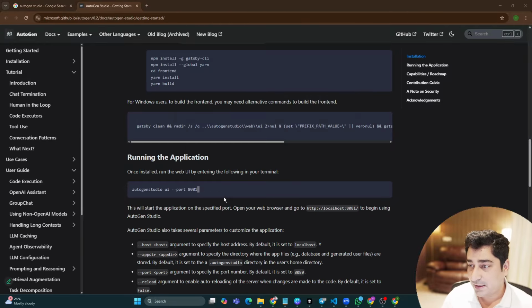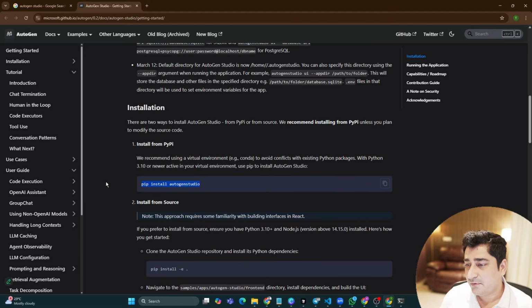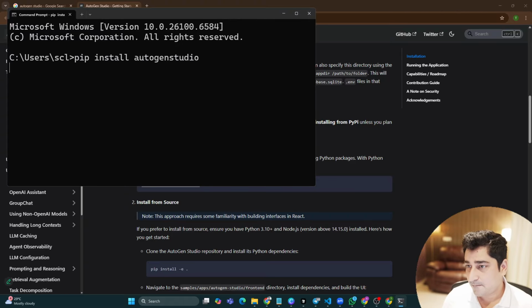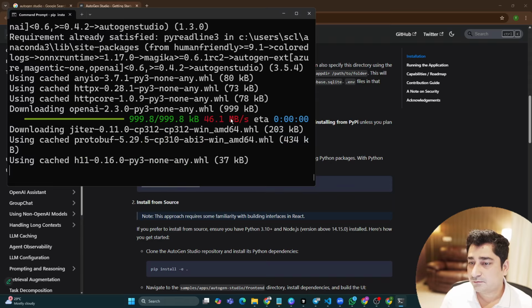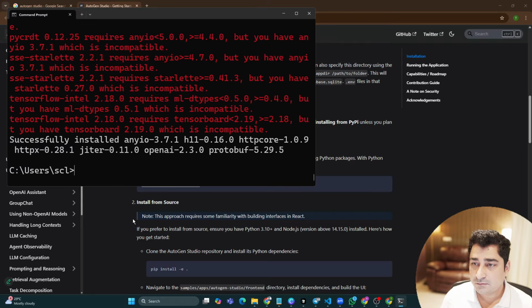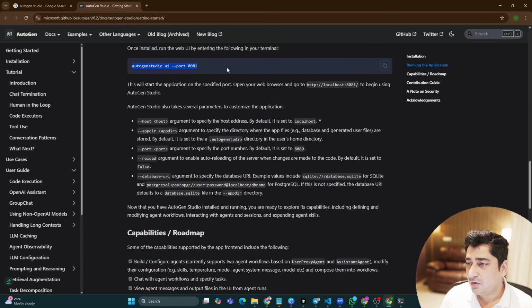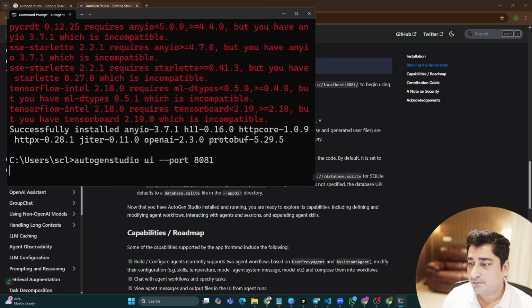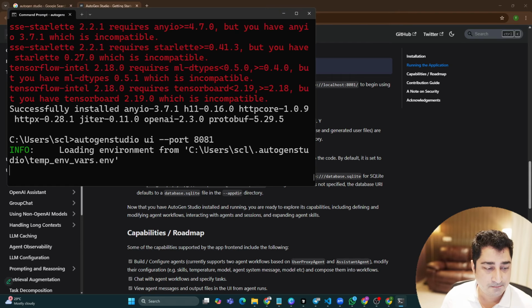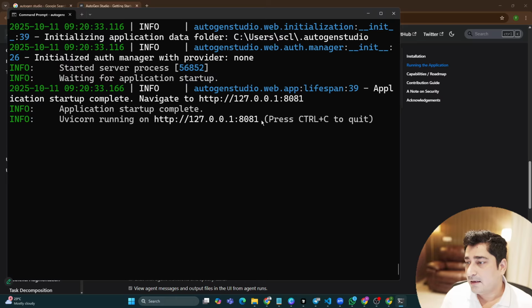So just open up any CMD, and this step we have already done. Those who have not done that, maybe you can do it now. You just have to install and then you have to launch it. That's it. I've just pinged you a command, guys, in your chat. Fine. So now Autogen Studio will be live over here.